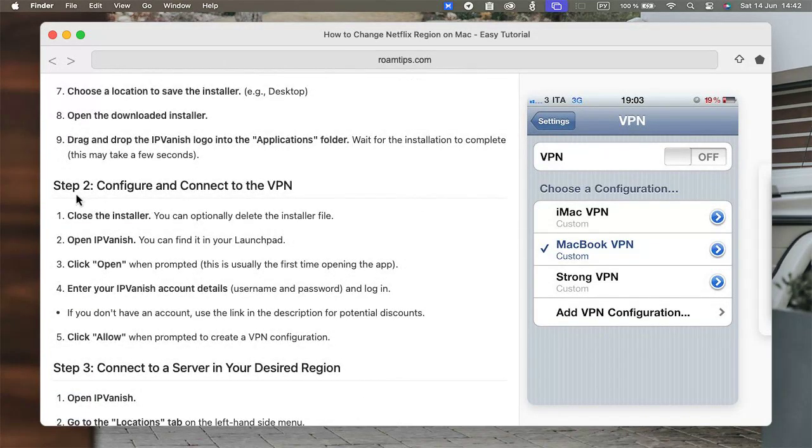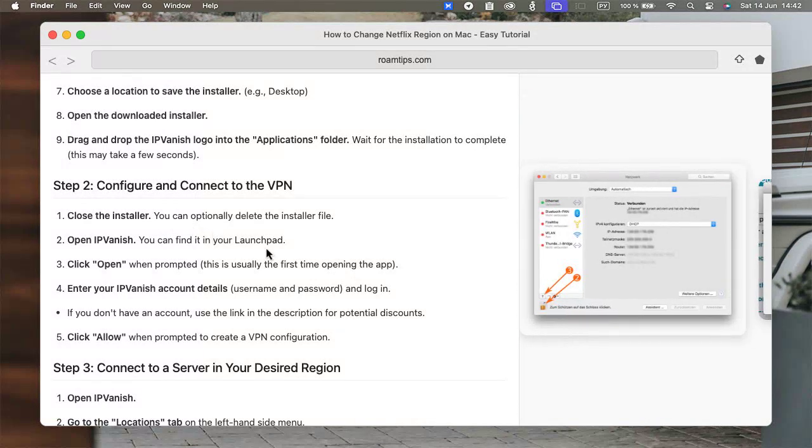Today we will be discussing how to change your Netflix region on your Mac. It's easier than you think, so let's get started. First things first, you'll need a VPN. A VPN allows you to virtually change your location.